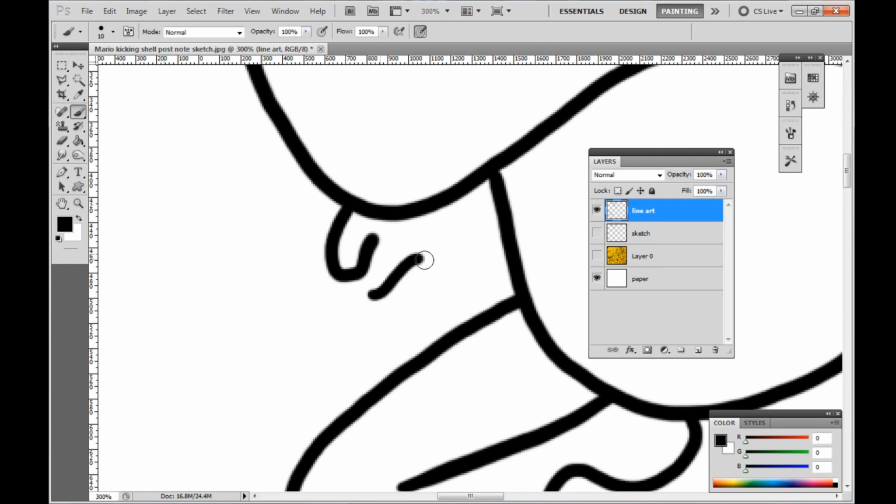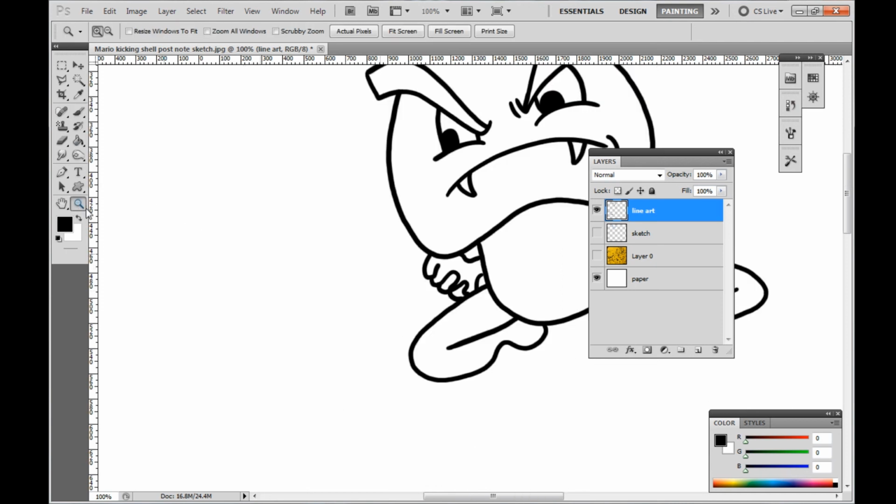And hang on, before we go. Have you ever seen a Goomba with a hand before? It's really creepy, isn't it? Dun dun dun.